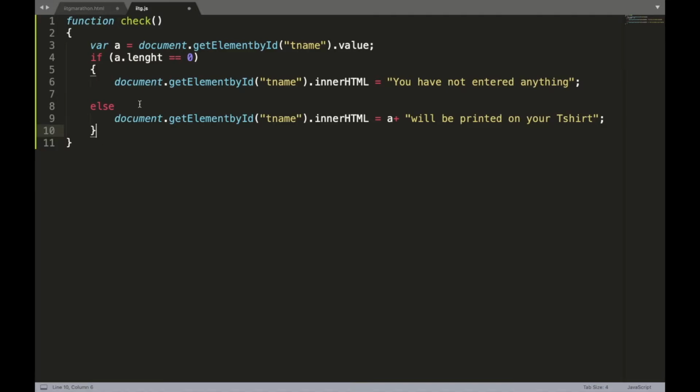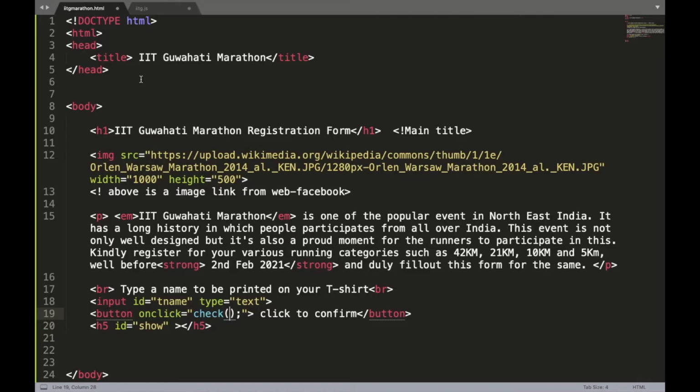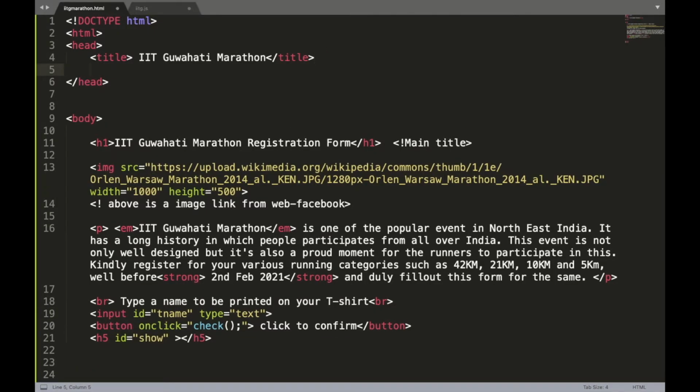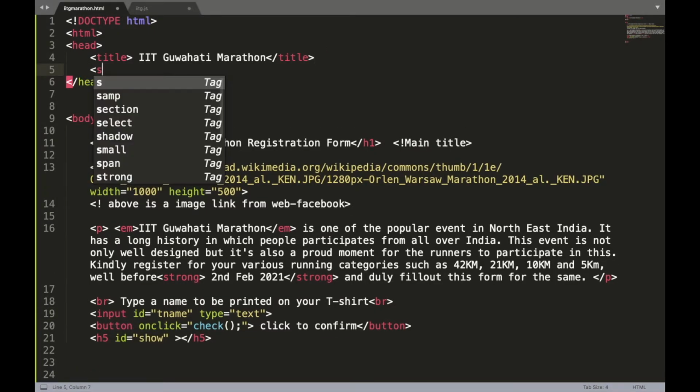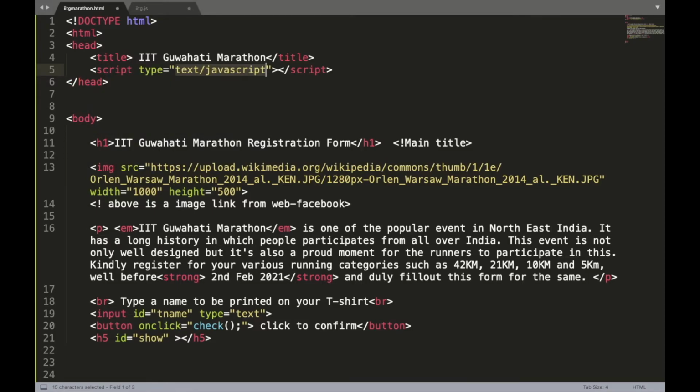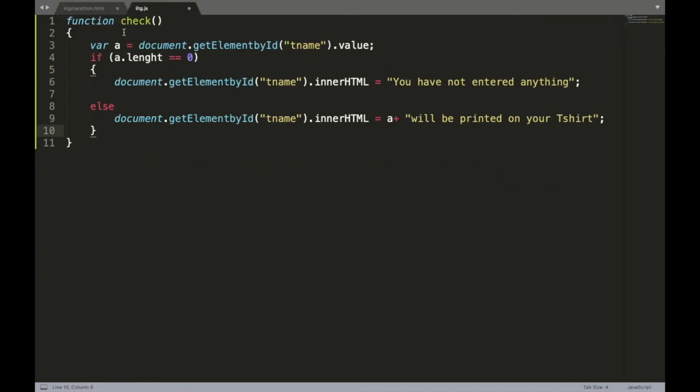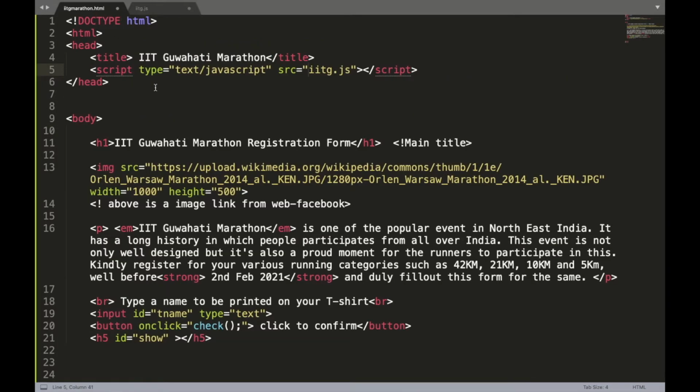So I need to connect this JavaScript with the main HTML file, which I haven't done yet. So what I'll do is connect it here using a script tag, and I'll use src for giving the file name. Here I'll give the file name, that is iitg.js. Okay, the JavaScript file is connected with the main HTML file.